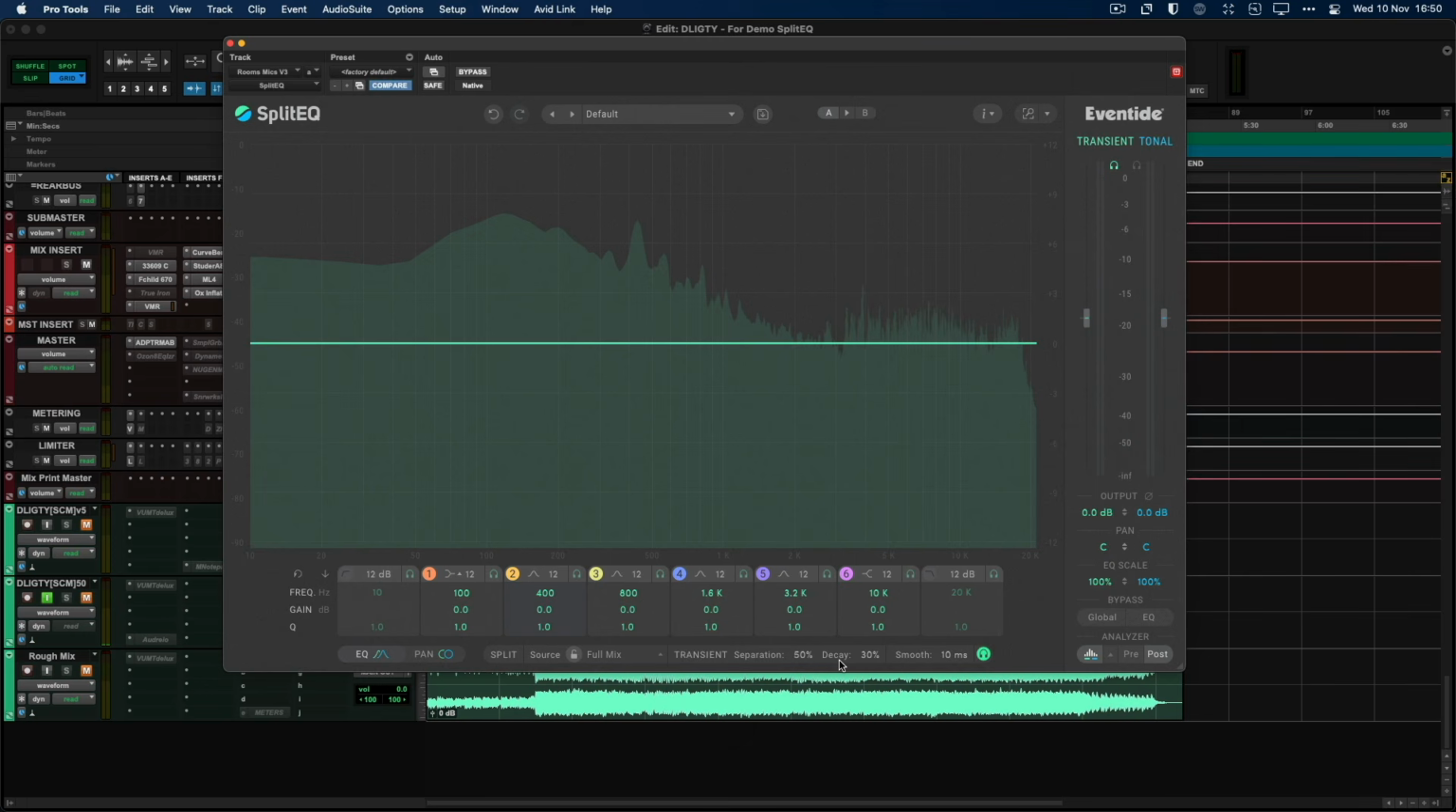So increasing this affects the time and frequency of the transitions from transient to tonal. And then at the end here, we've got smooth, which just basically smooths out the speed of the decisions, if you like, that the algorithm makes.